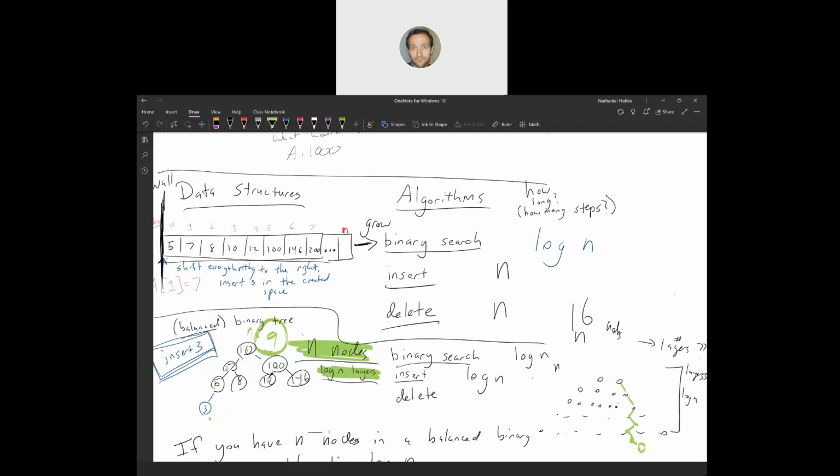Now, to keep things going, I will say that delete is a similar exercise that also takes time log n. I won't go through it, but for those of you who like practice problems, there's one: prove to yourself that deletion takes time log n in the worst case.